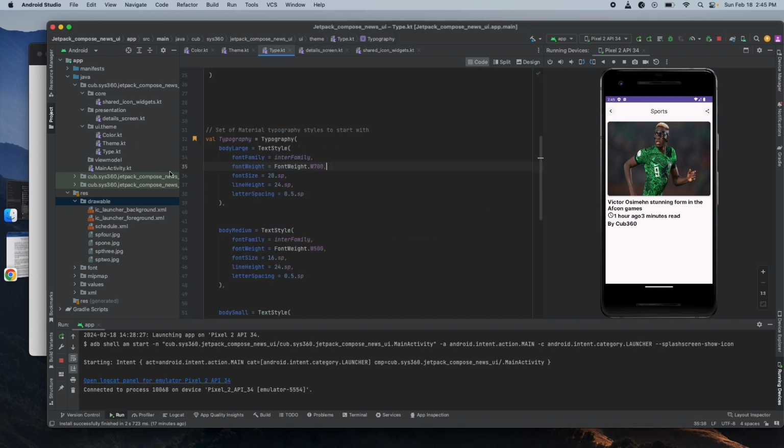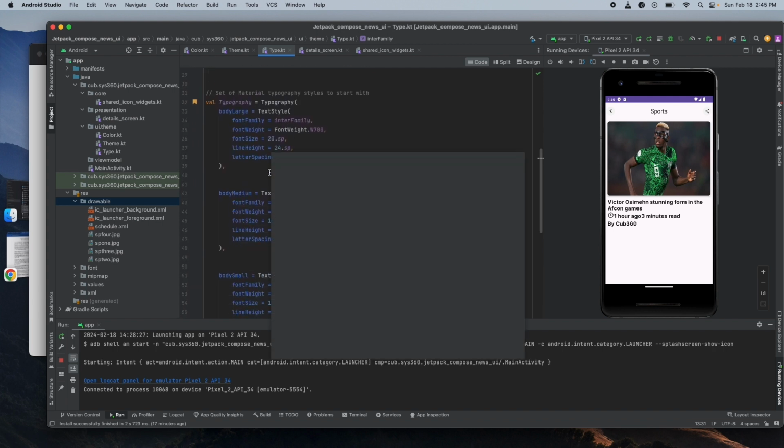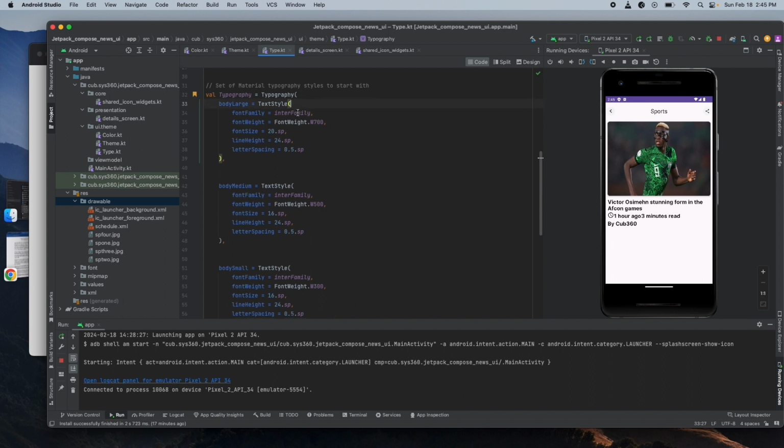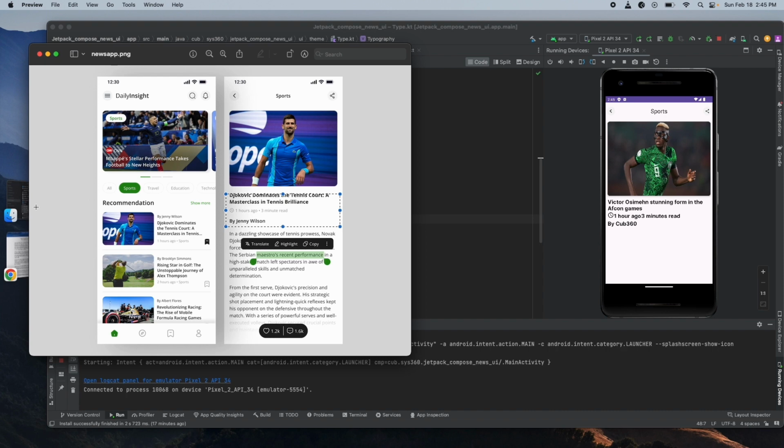Now I'm going to go to the Type.kt. If you recall, we already set our font family, the font weight and everything. And during the process of setting up the project, we've written the type of font we are going to use. Different sizes. So far we have body large, body medium, and body small, right? So we're going to try to make this as the same as possible.